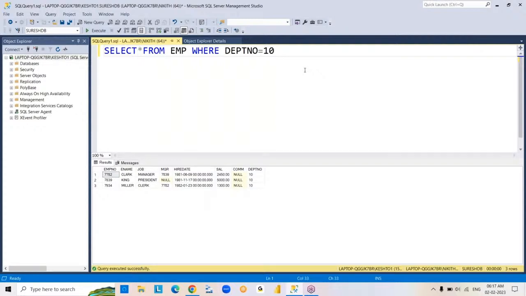Coming to data rows, you are writing a condition, the where condition. Writing a condition means it retrieves only condition-satisfied data.